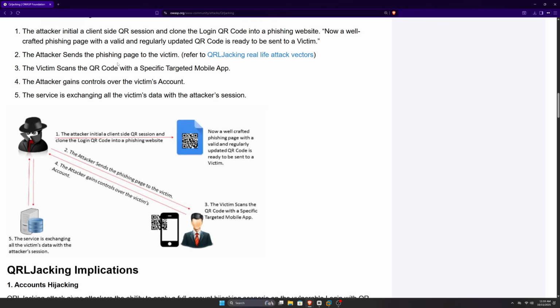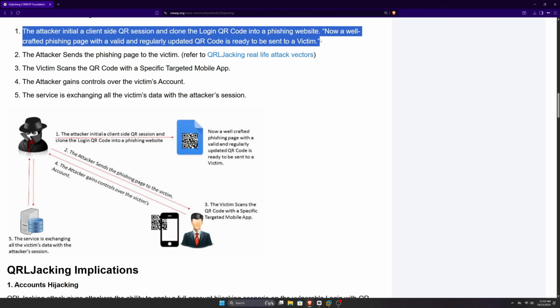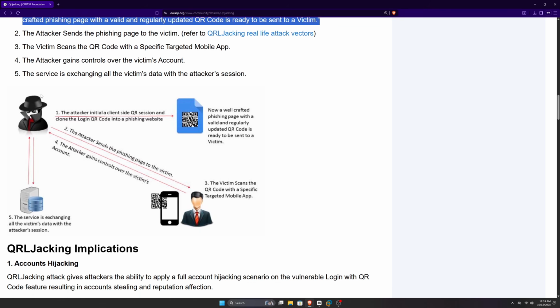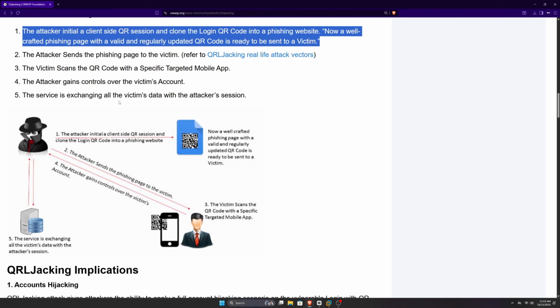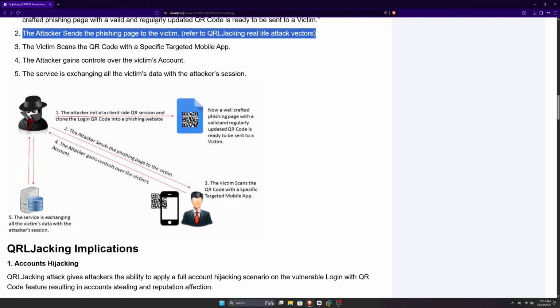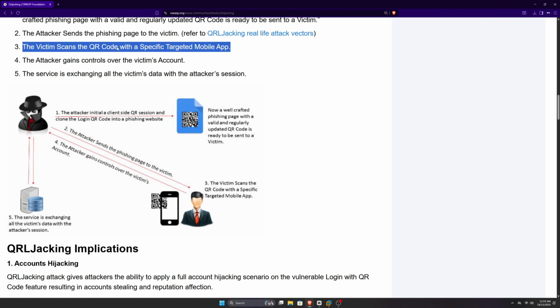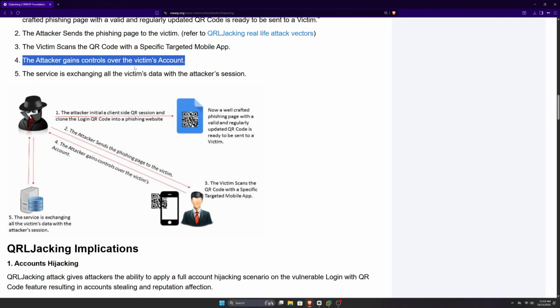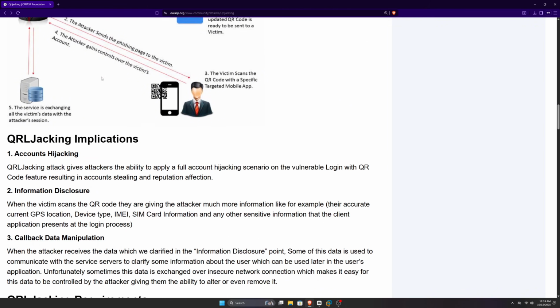Okay, so what an attacker can do is create a phishing page that contains the WhatsApp login QR code, along with other elements to make the page convincing, such as money baits. He can set up a script that regularly updates the QR code on that phishing page. The phishing page or email can be sent to a victim. The victim scans the QR code with their WhatsApp or another targeted mobile app. The attacker gains the session, which he stores in a Firefox profile or elsewhere.